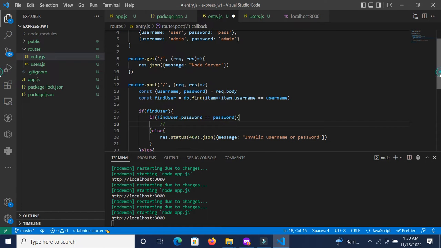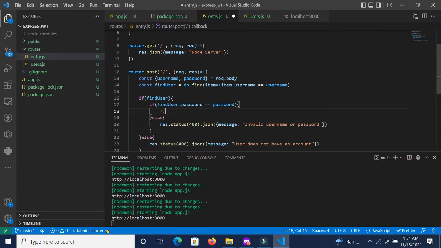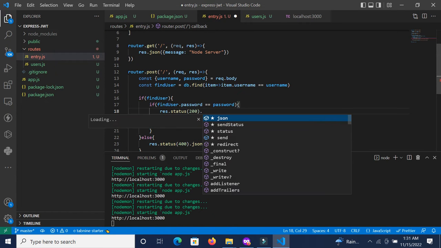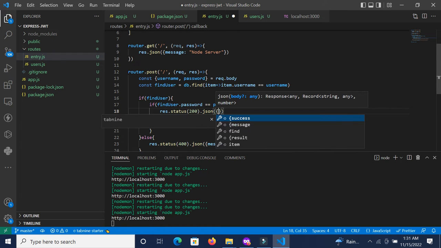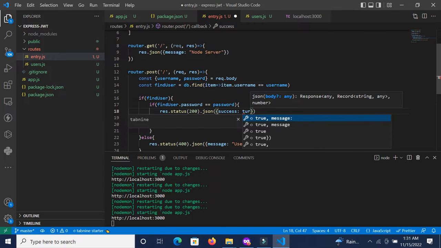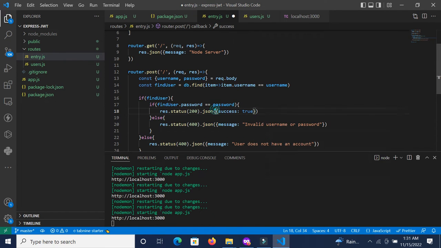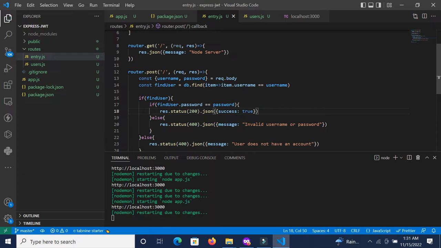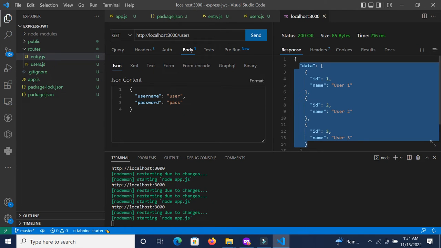Now let me come right over here. So now if the user is actually found, we want to send, for instance, 200 for the status. I want to send the JSON of, for instance, user found. So message, or maybe, yeah, maybe success will be true, something like this. So I want to send this out there. So now we're going to go to this endpoint.